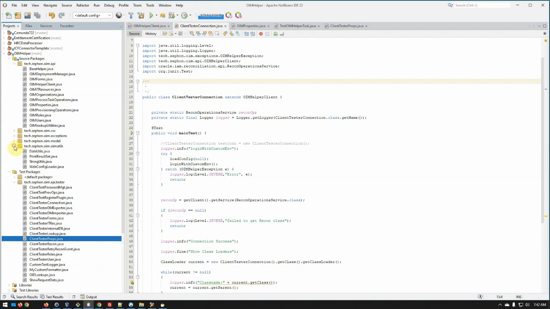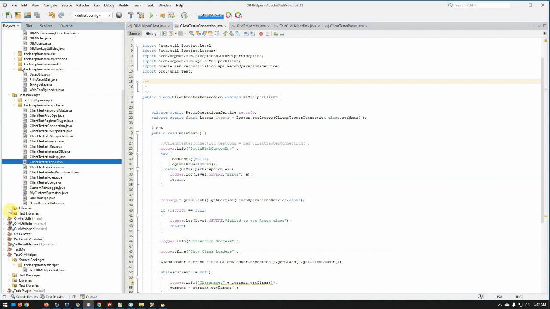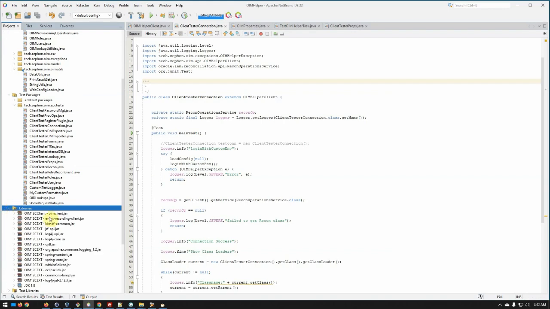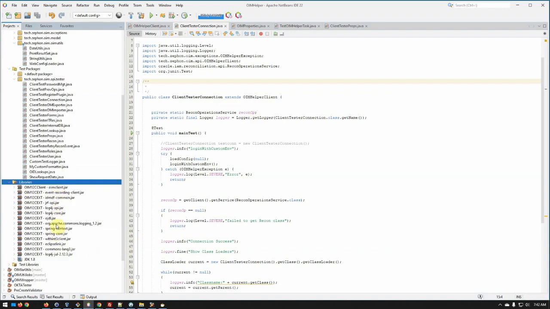And here are some utilities that come along with this. There's string utils. The whole idea was to keep the dependencies down. So all you need is the OIM client really to compile everything. But in order to connect with the remote client, you need all of these other ones here.